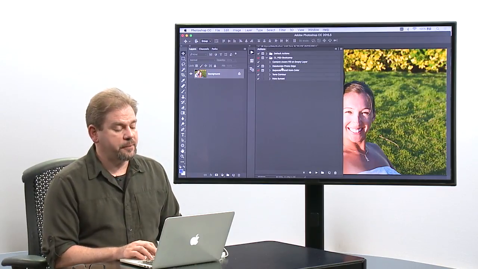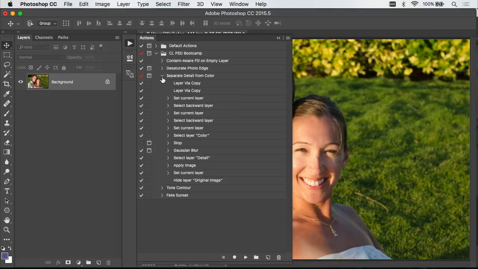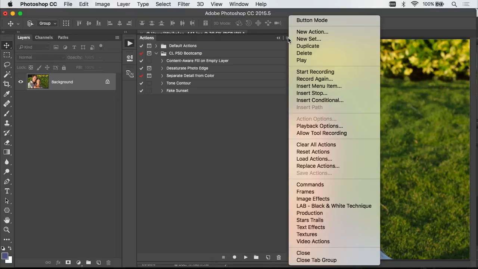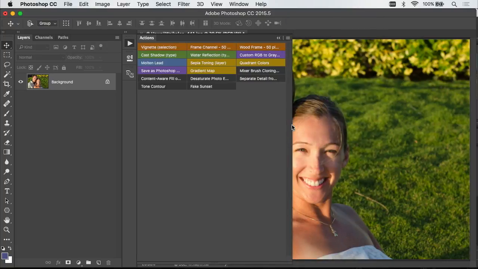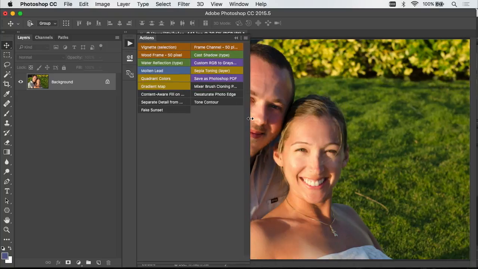Got into the actions panel here, and right now we see it as a list. We see the little folders, and we can expand to look at the steps, collapse. Well, that's real useful when we are creating actions. So we can see what were the steps, and we can modify them and do all that stuff. But once we're completely done making the actions, we don't need to see the steps anymore. So if I go to the side menu of the Actions panel, there's a choice called Button Mode. And that can change the way your actions look, so that now they're just buttons.